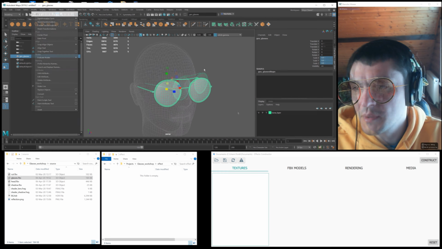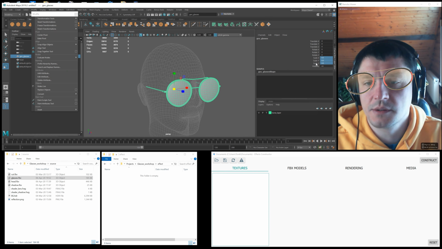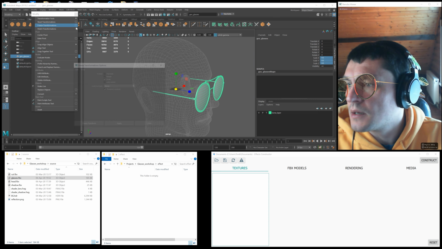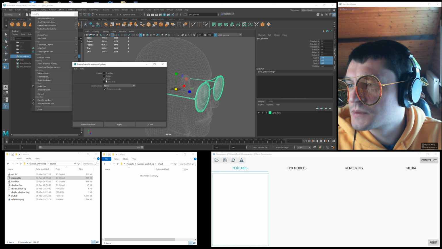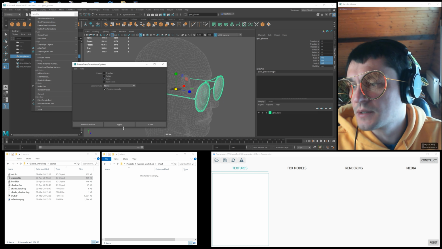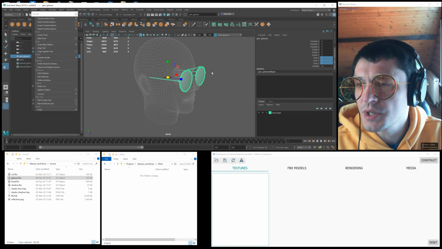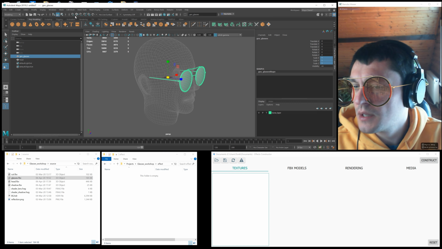Before exporting a model, make sure to reset its transformations. In Maya, you can use the utility Freeze Transformations. If you use 3ds Max, use the Reset Transform utility. Here is how it works. Let's say we position the model on the head, and it has a scale not equal to 1. After applying the freeze transformation command, the scale of the model becomes 1, which prevents artifacts on the surface of the model.